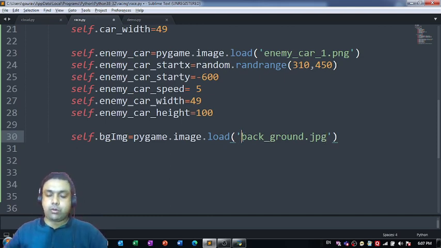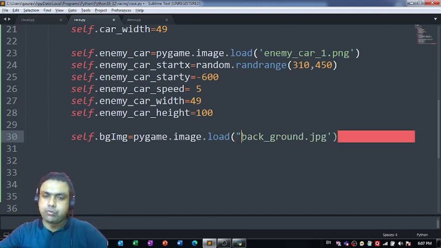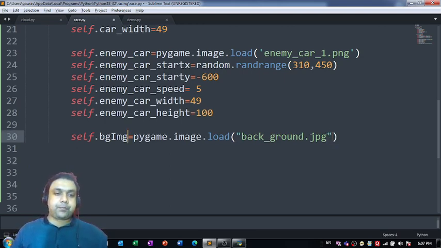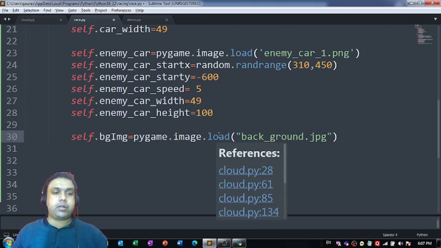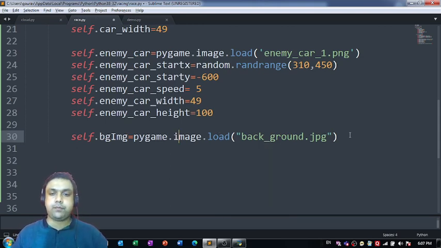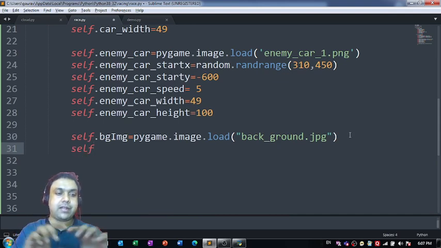Right, and let's enclose it in double inverted commas. You can use single inverted commas also. It's totally your call. Okay, so pygame.image, we are done with loading an image. For the background, it's time for us to set the dimensions of the background.